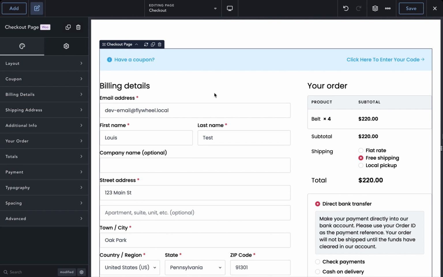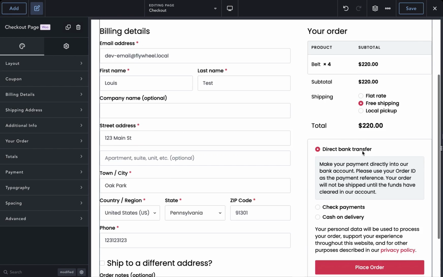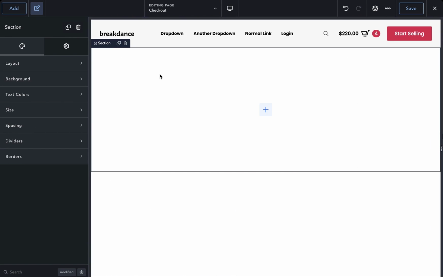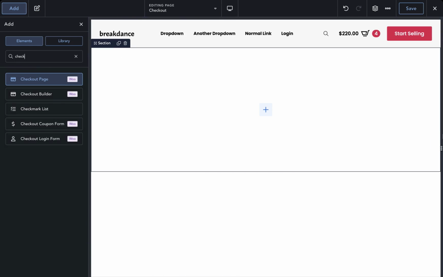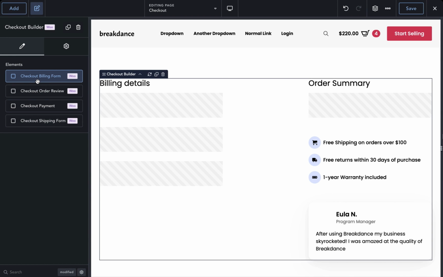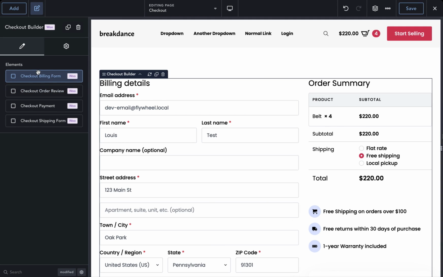But new in Breakdance 1.1, we're providing individual elements for each part of the checkout page: the order form, the payment details, the billing form, etc. So let's delete the checkout page element, and let's go to add and add a new checkout builder element. This is going to allow us to build our checkout page using the checkout billing form, checkout order review, checkout payment, and checkout shipping form elements.